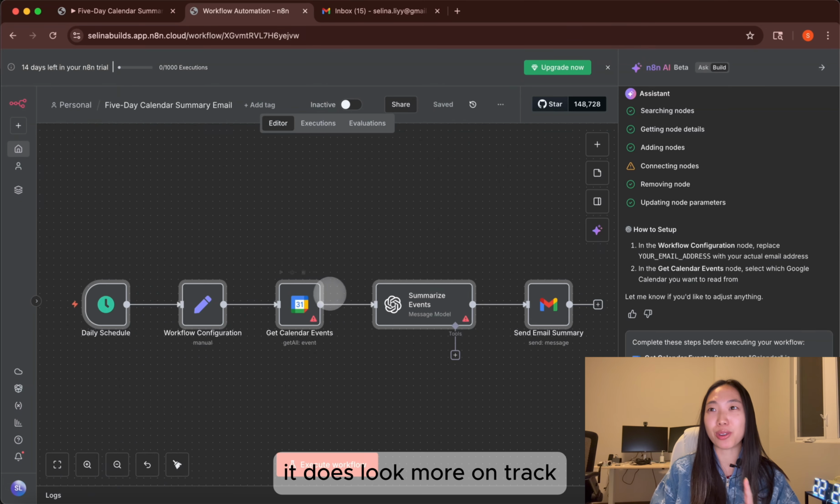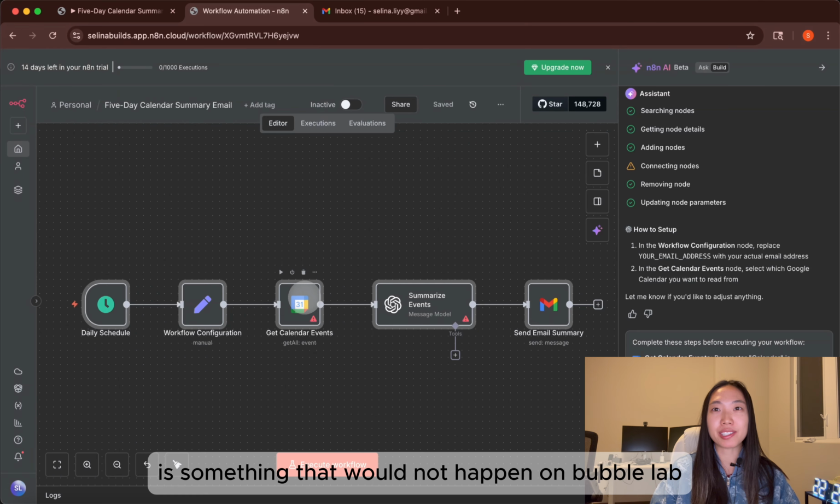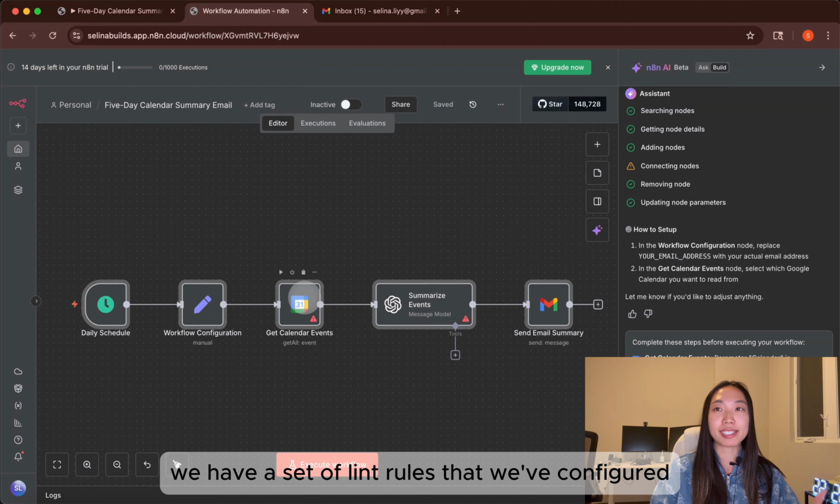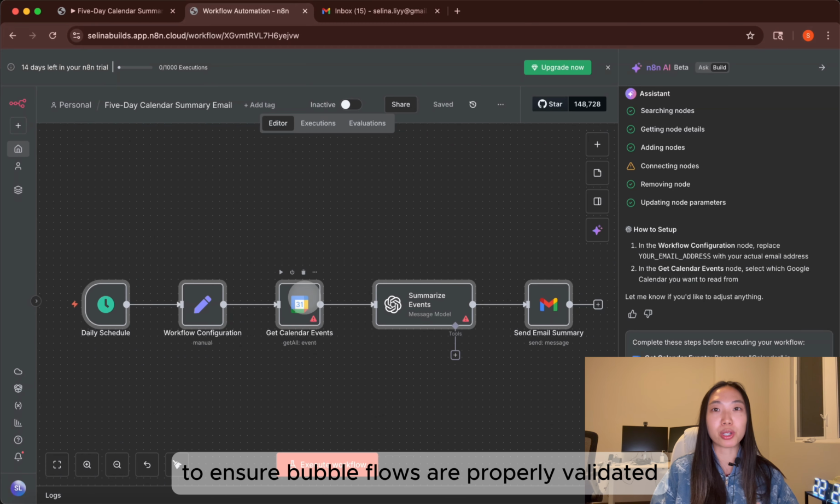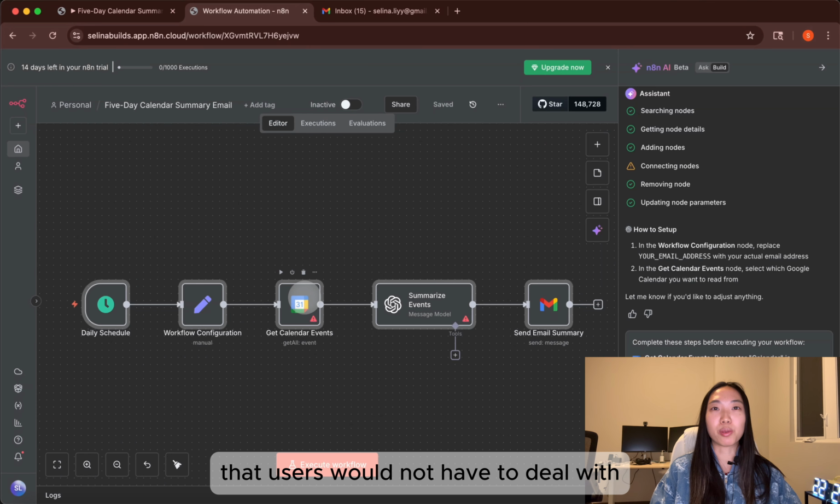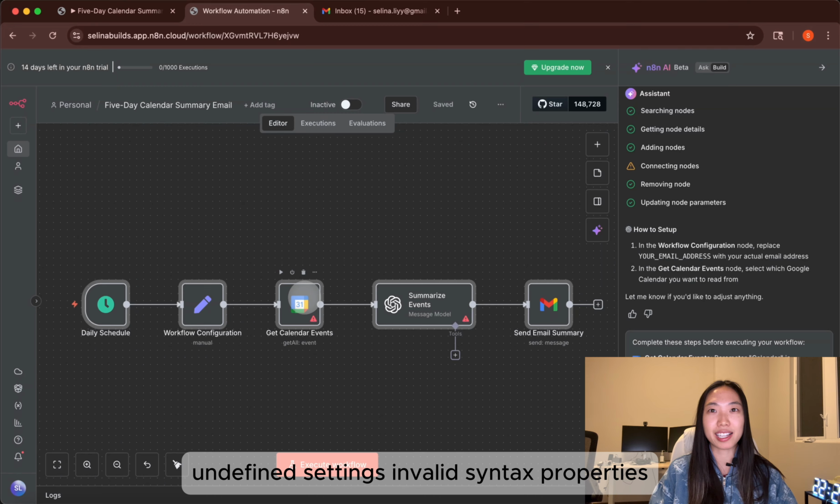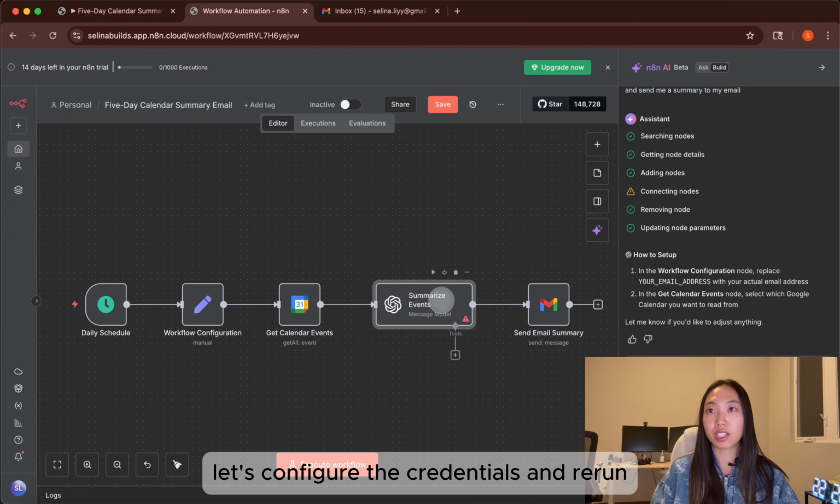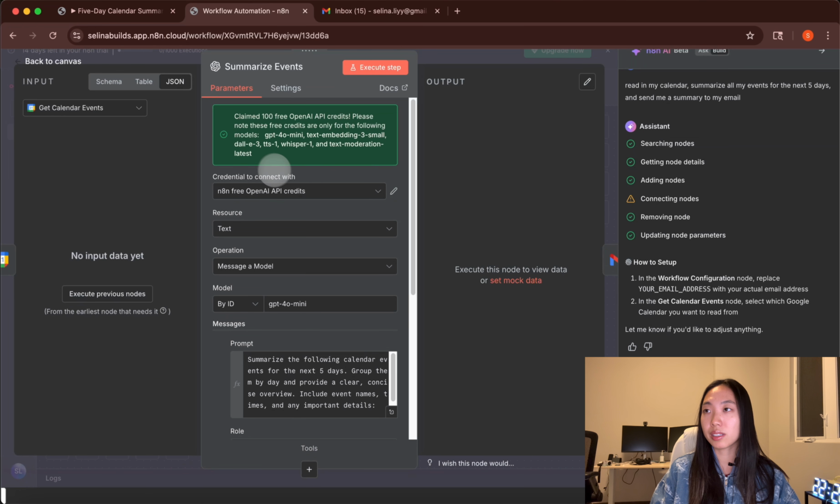It does look more on track, but this type of variability is something that would not happen on Bubble Lab because of the type checks that are happening in our background. Both on the TypeScript side, we have a set of lint rules that we've configured to ensure bubble flows are properly validated so that fewer errors will occur. We really wanted to ensure that users would not have to deal with undefined settings, invalid syntax, properties, or looking through annoying JSON schemas. Now that this flow is generated, let's configure the credentials and rerun.